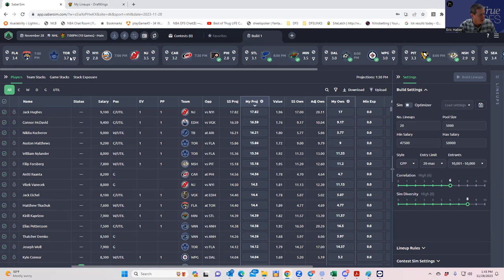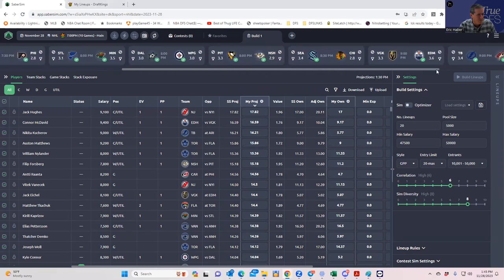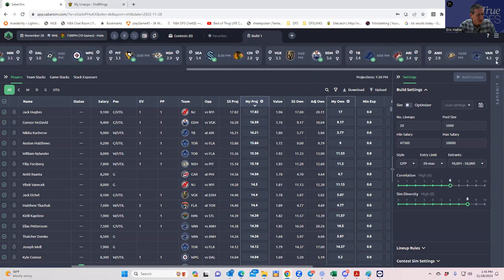context of the slate with respect to team totals and see if there's any kind of outlier total. So Toronto 3.7, New Jersey 3.5, Minnesota 3.5. So nobody really, at least yet, over a 4. Seattle 3.4, Edmonton 3.6.